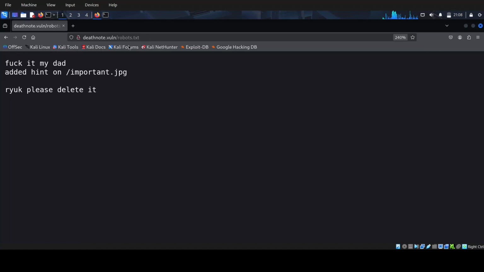So after visiting the robots.txt, we can see we have some important messages here. It says my dad added hint / important image. Please delete it. Okay, so there is this file here that we need to look at, and there is some instruction that that particular important.jpg should be deleted.